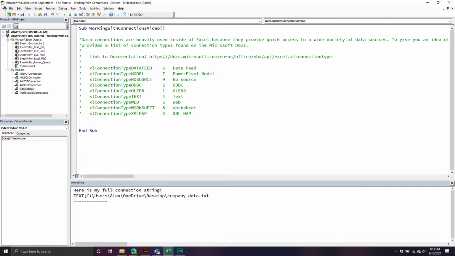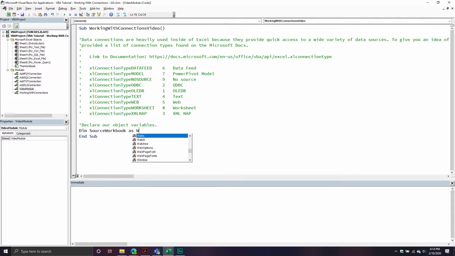Regardless, let's just start off. I'm going to show you how to add a connection from an existing connection file. So the first thing we're going to do is declare our object variables, like always. The first thing we need to do is create a new variable called source workbook. This will be our workbook where all of our connections exist. And then we also are going to create a new variable called workbook connections. And this one is actually a connections collection. So these are all the individual workbook connection objects that currently exist in your workbook.